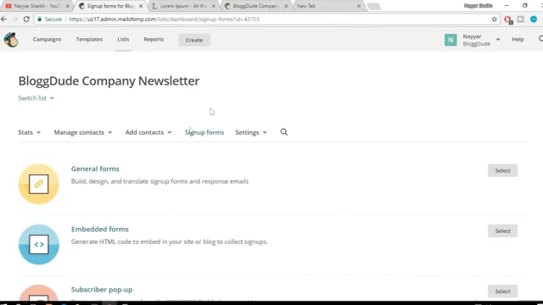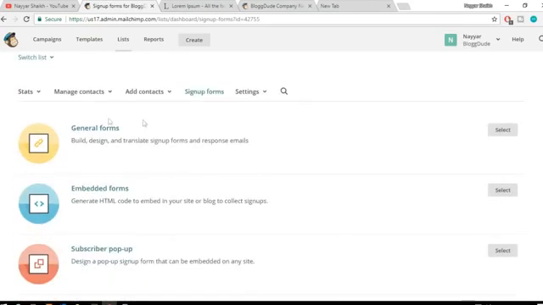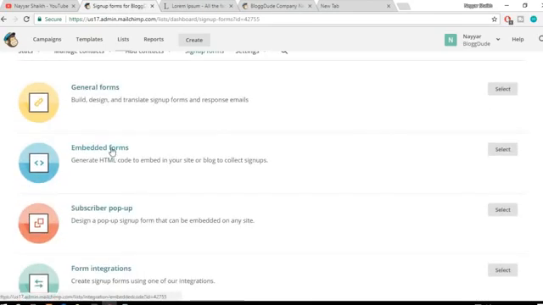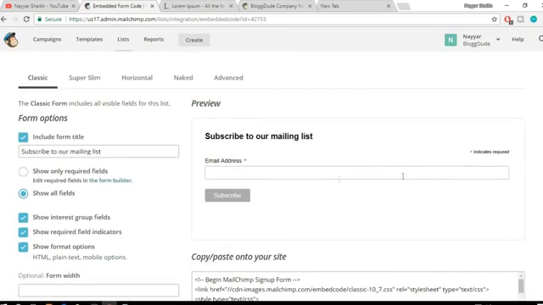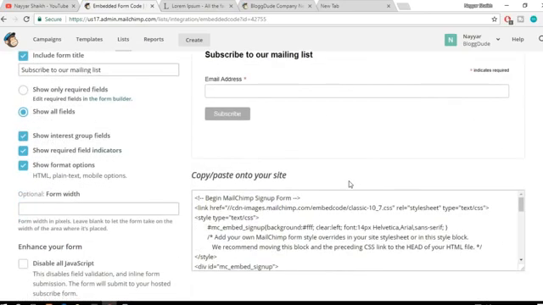Okay, so let's cut this thing. Come to sign up forms. So this was general forms. Now we have embedded forms as well. Now let's see what this is and how this is useful. So click on embedded forms. Okay, so again we have a very simple thing over here, just an email address. Now how is this embedded form useful?